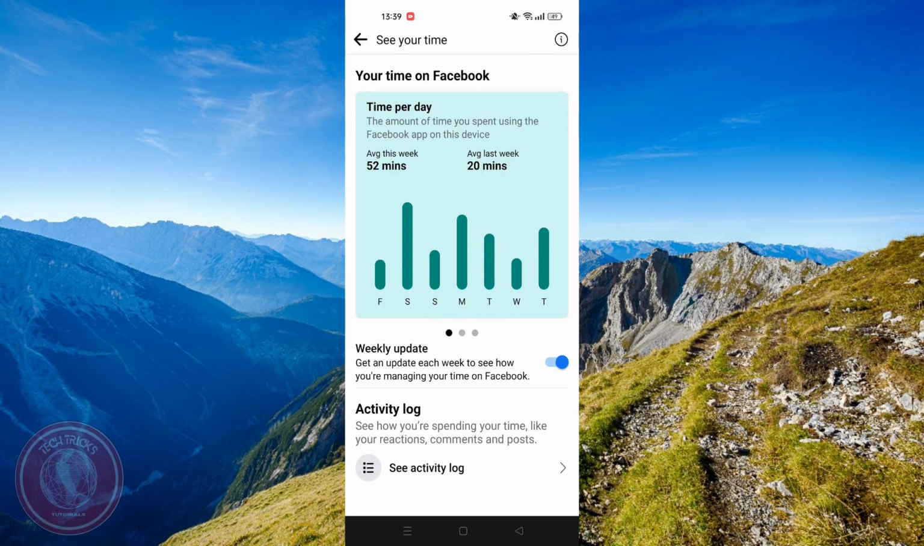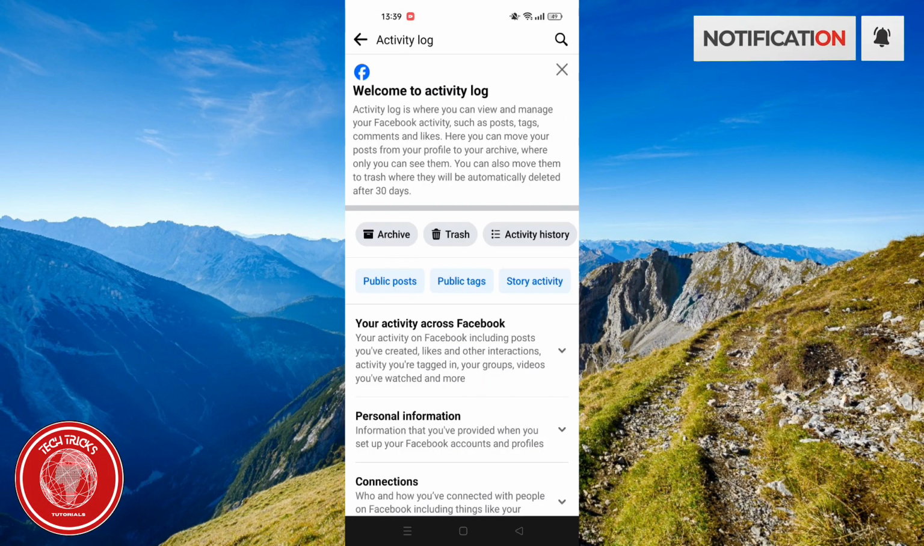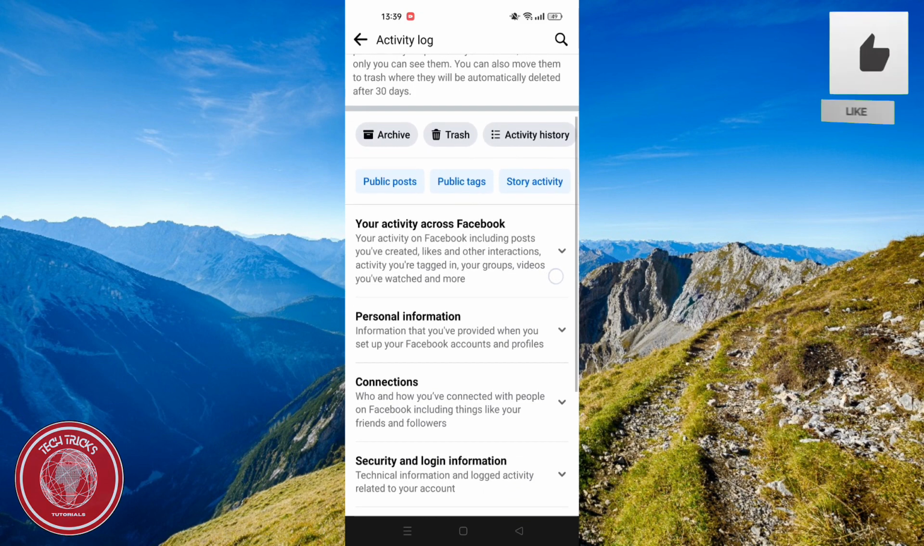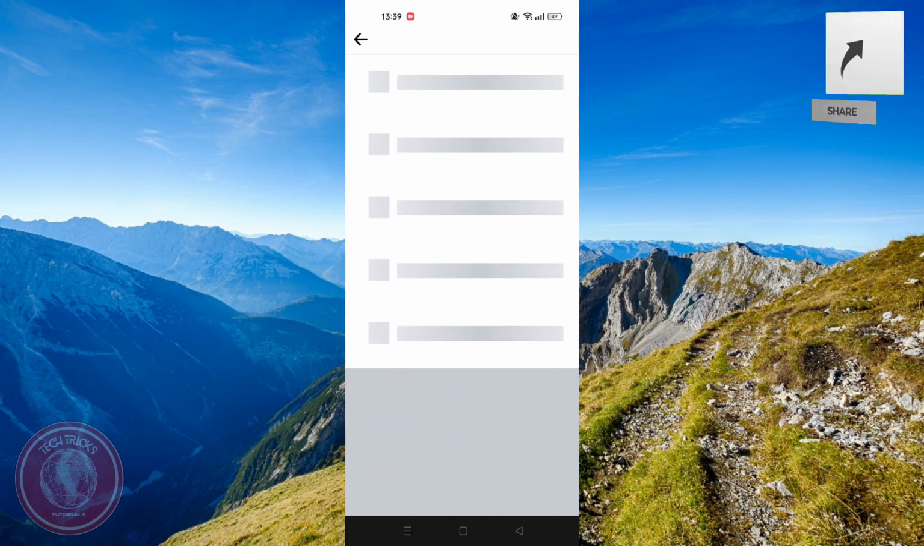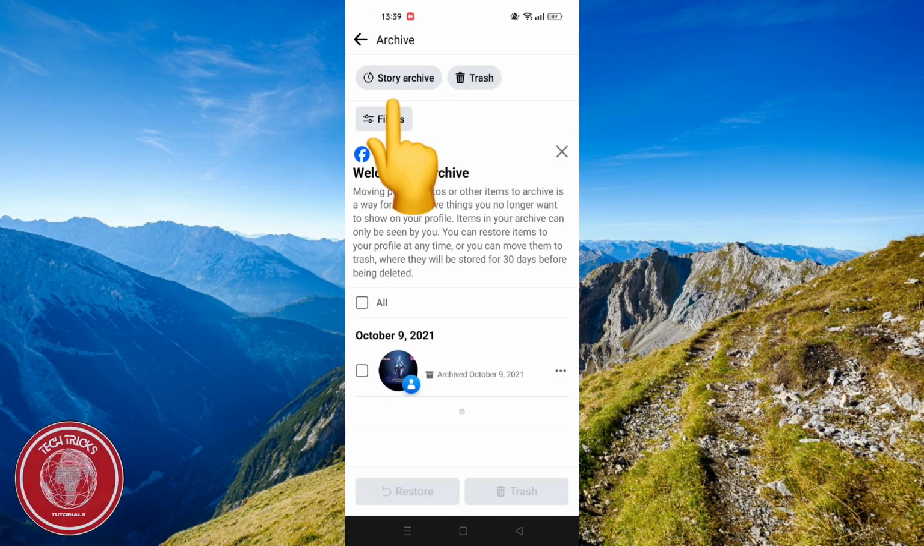Now, at the bottom of the page here, there should be an activity log. Go ahead and click on that. There's going to be even more options right there, but just notice the option which says archive, and then go ahead and click on it. Now click on story archive.